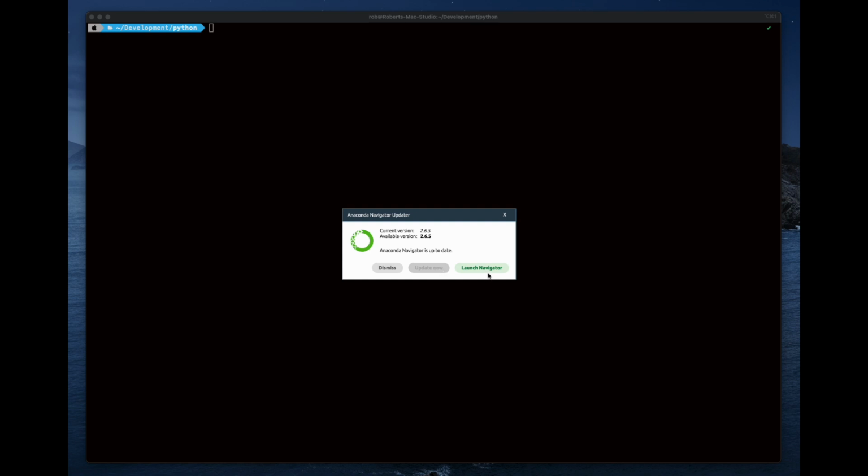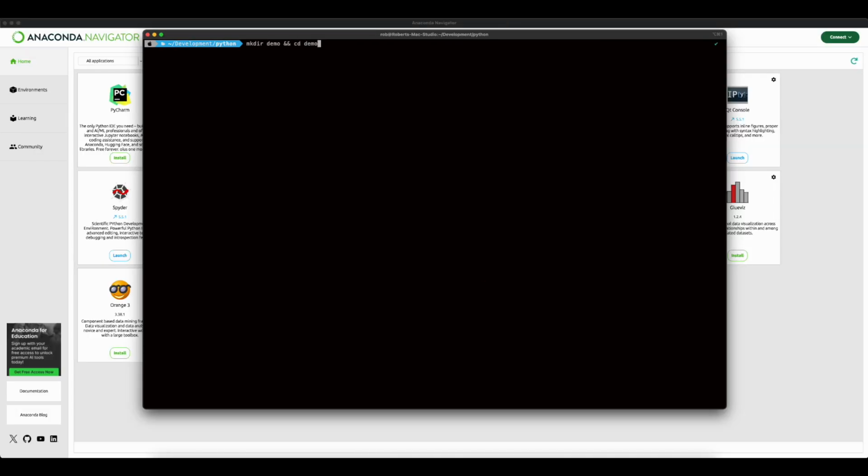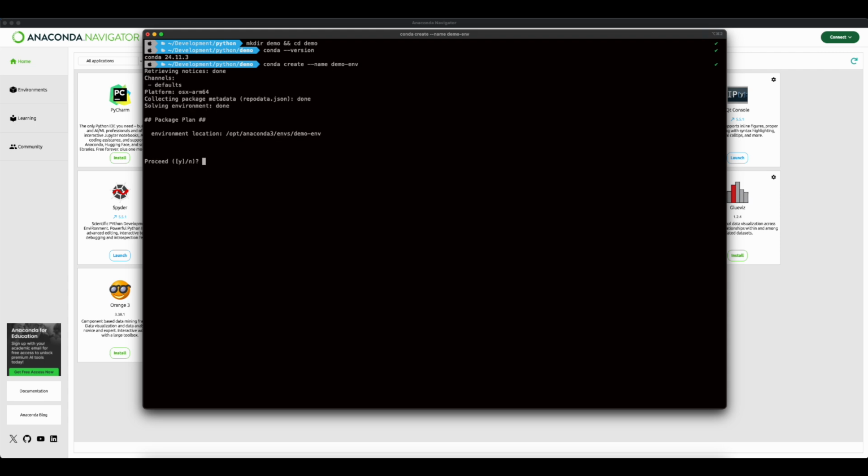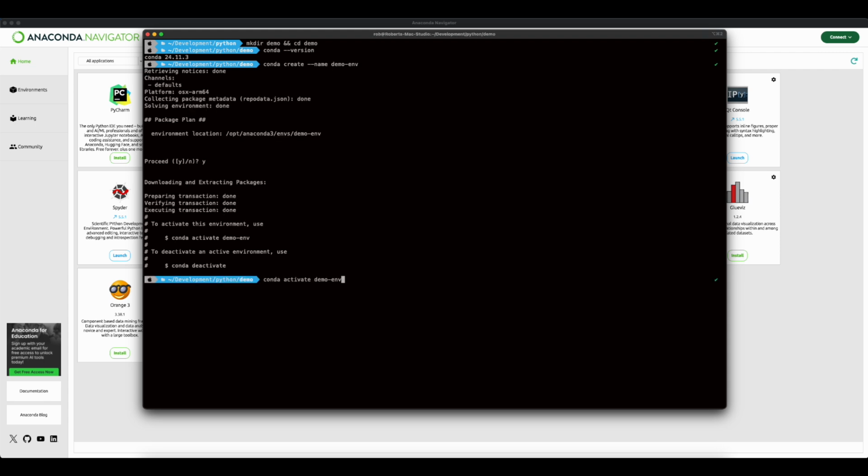Then launch Navigator. Now, since I like working with the command line, I'll jump into a terminal instead of using the Navigator interface, create a new project directory and change into it, then verify Conda, which is the Anaconda package and environment manager. Now, I'll use Conda to create a virtual environment named demoenv, and then activate the environment.